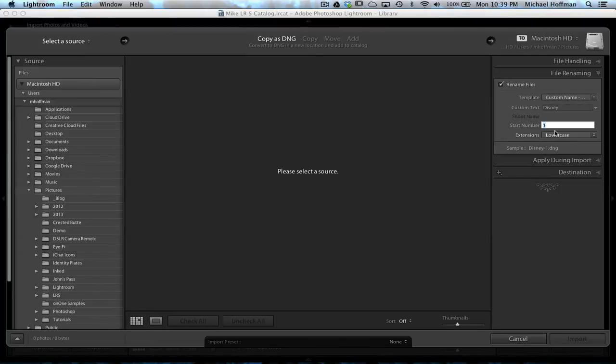Now we're not stuck with this number 1. This is an editable field as well. We could start with any number here. We could start with 10. We could start with 27. It doesn't matter. We can choose any number we want as the starting number. So this is configurable as well.